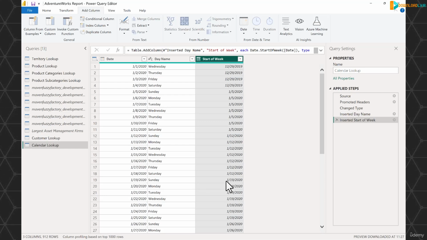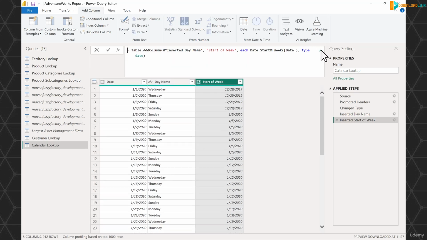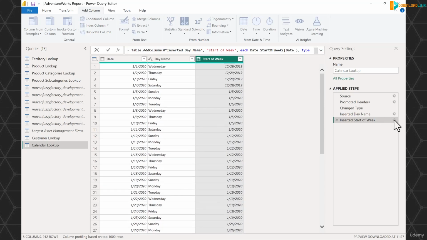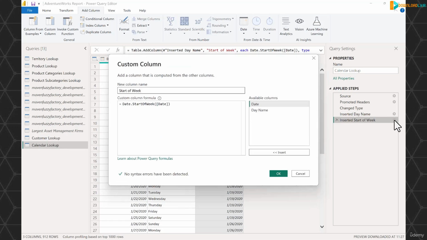And to update or customize the start of the week, it's actually not super intuitive. And there are a couple of different ways that we could actually accomplish this, right? The first way is we could come up here to the formula bar and we could type in and edit the M code here. Or we can click this gear icon and edit the applied step directly from a window that pops up. All right, so now that we're in this custom column window here, right, this just makes it a little bit more manageable to understand what exactly we're dealing with instead of trying to edit the M code directly within the formula bar.